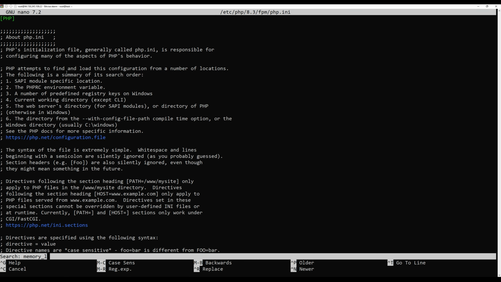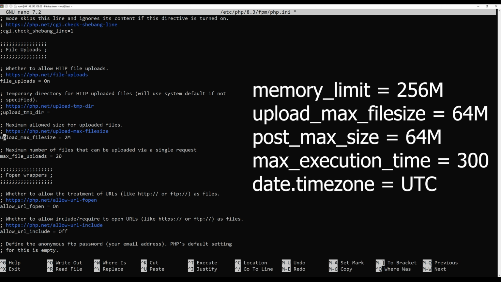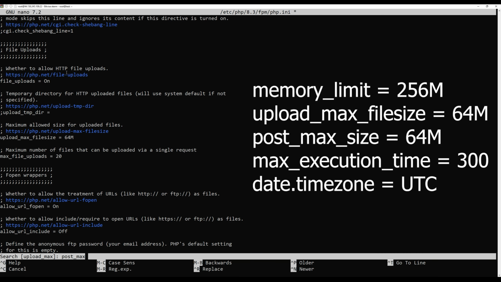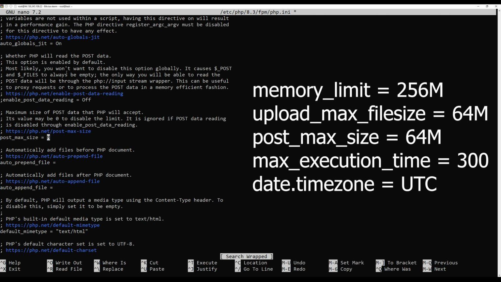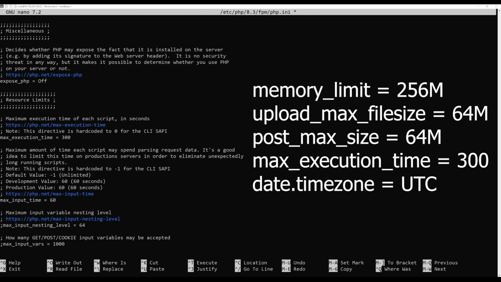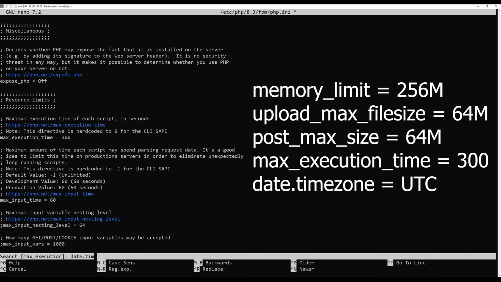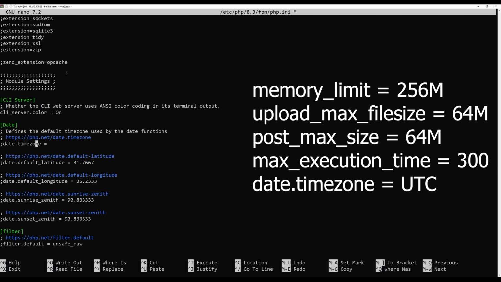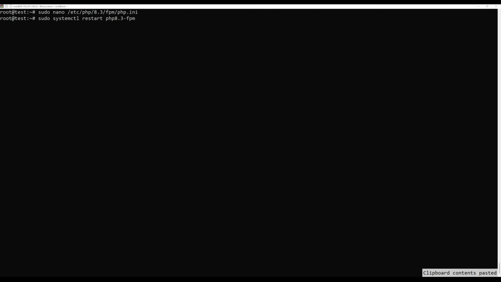Next, let's configure PHP. Use an editor to open the php.ini file and make the following changes. Then restart the PHP service.